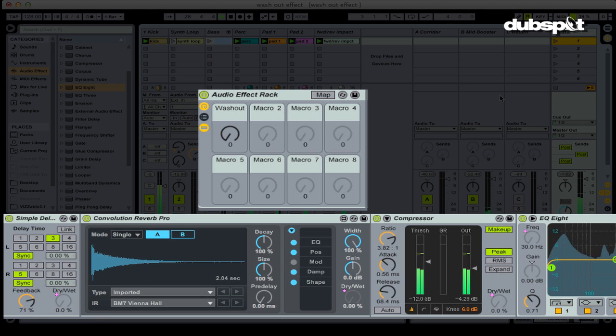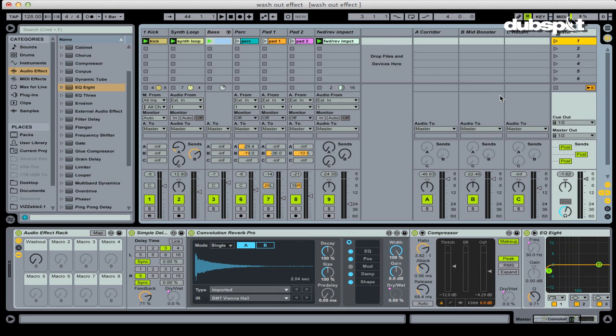Now I just got that kick and some perk and some pad stuff going on. And again, if we wanted to give it that other type of feel again, where we're just bringing the washout in. Right? So really easy. You get to see that that's the effect.